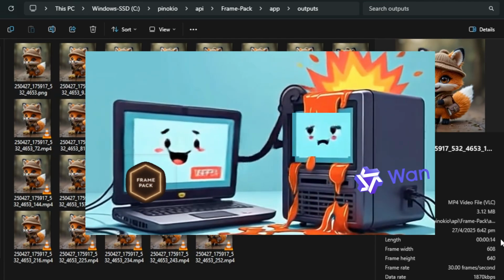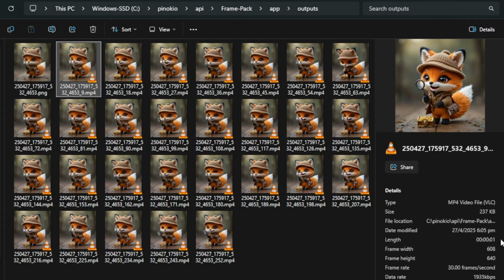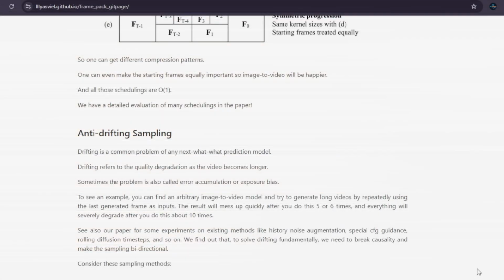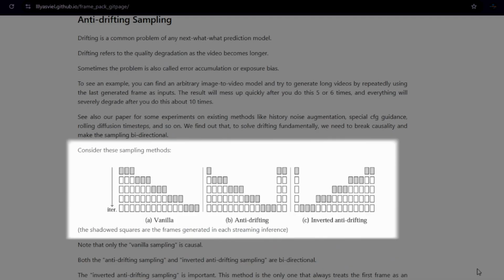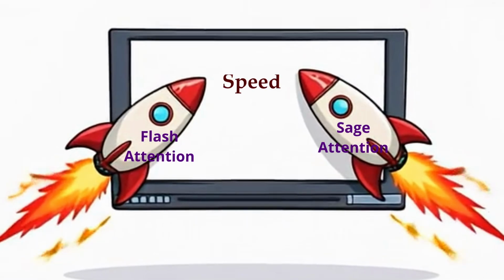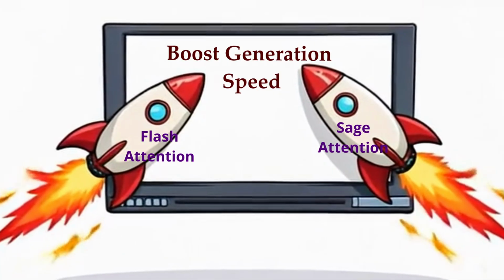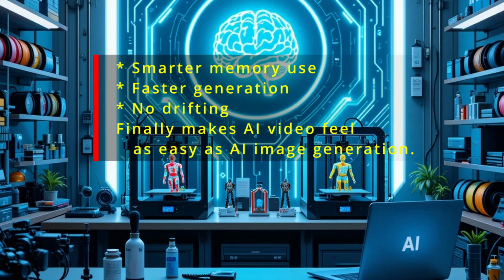As the video gets longer, Framepack doesn't slow down. It keeps generation light and fast, almost like making a single image. And it fixes a huge problem called drifting, where videos used to get worse over time. Framepack predicts frames both forward and backward to stay sharp the whole way through. It uses tricks like flash attention and sage attention to boost generation speed. With my low-end laptop, I get a 5-second clip in around 20 minutes. That's very impressive! So overall: smarter memory use, faster generation, no drifting, and it finally makes AI video feel as easy as AI image generation.